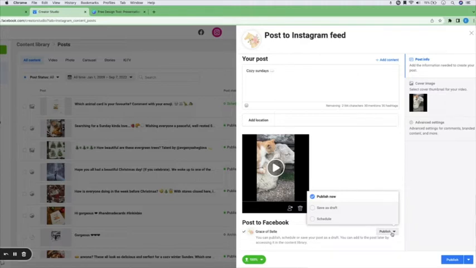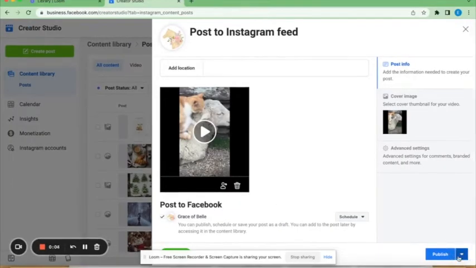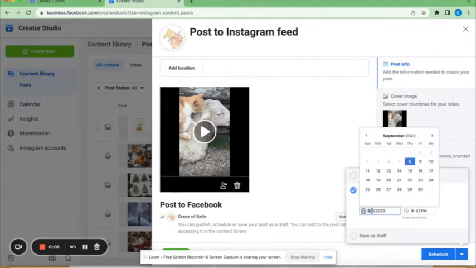Just keep in mind that if you check this box, then this post is going to publish as a regular Facebook video and not a Facebook reel. So if you want to post it as a reel, then I would skip checking this box and you can follow the next steps that I'm about to show you on Facebook Creator Studio's backend.